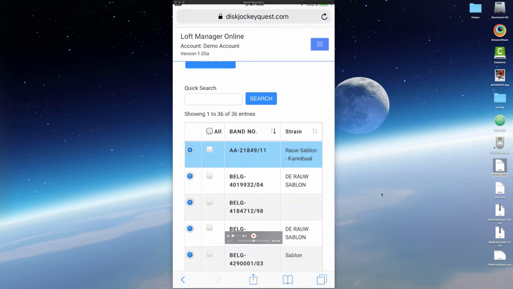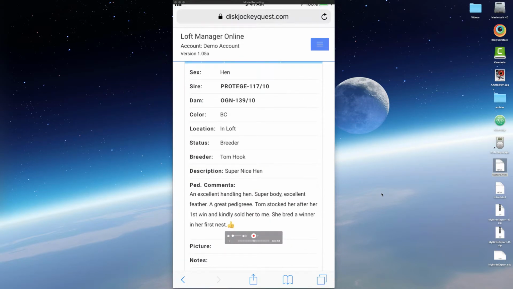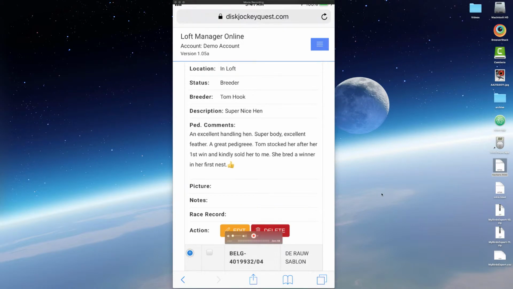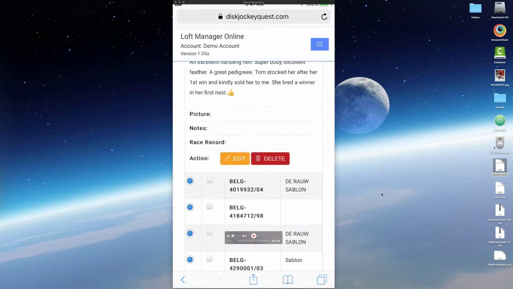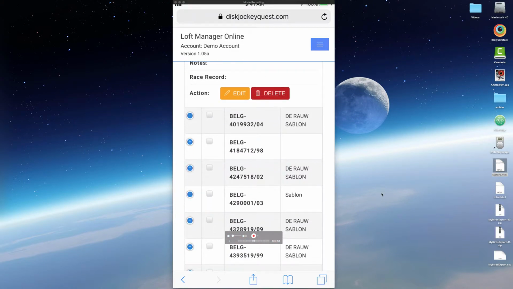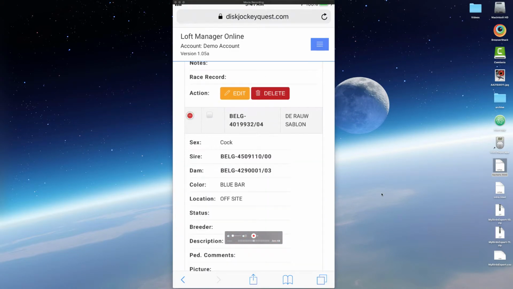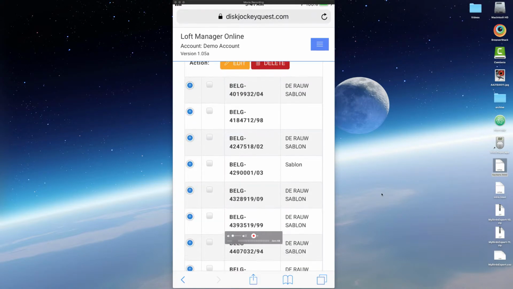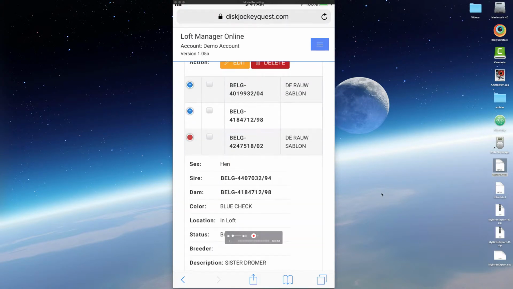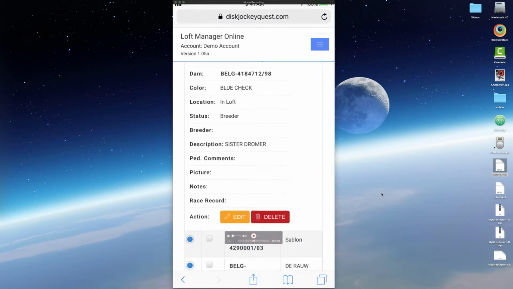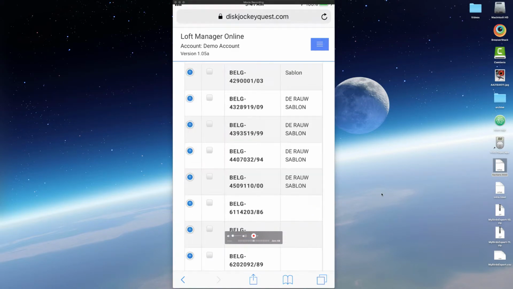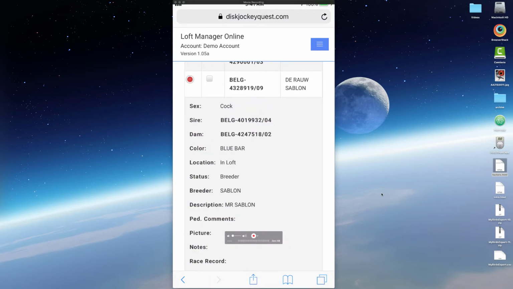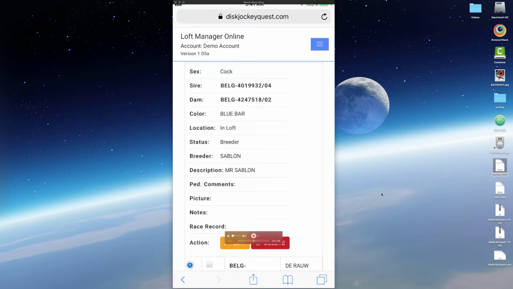And let's just go back up here and confirm that these now have a location of in loft. Status is with breeder. And to be honest with you, I don't remember which birds I actually selected here, so in loft and breeder. That's obviously one that we did not select. That one there is in loft and breeder.